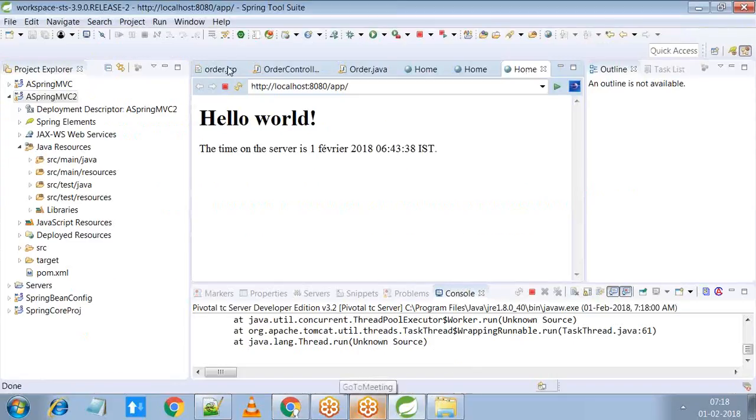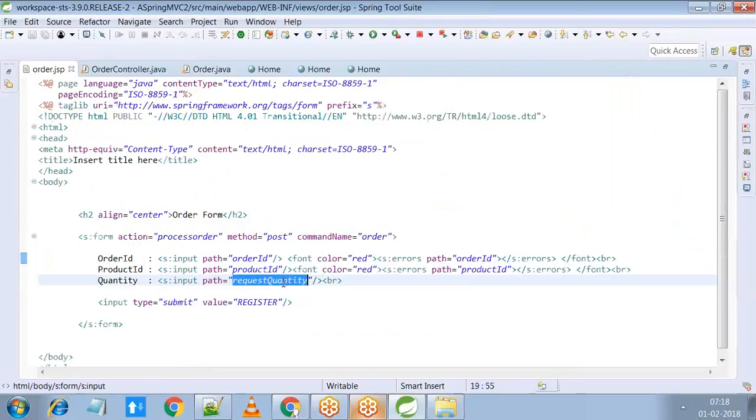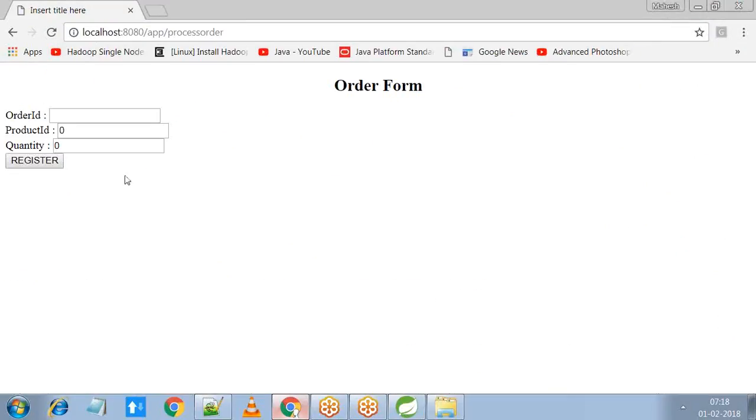It's requested quantity, the property name. This is the wrong property, a typo. It should be requested quantity. You see, by default you got zeros here. Have you noticed it? Okay, I will provide an invalid email address. You click on register. It's not well formed. Now we don't have that number format exception and all. You won't find that issue here now.